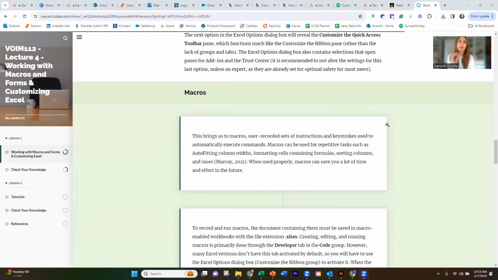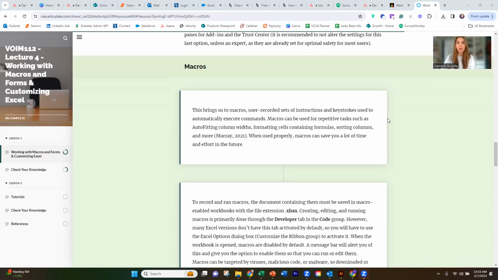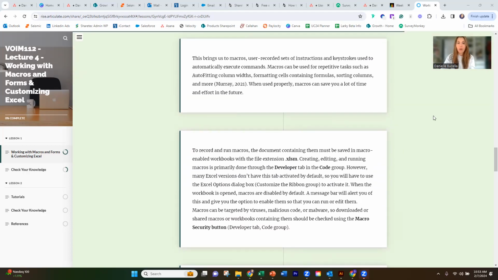Then there's going to be a section on macros. What are macros? We know now they are user-recorded sets of instructions and keystrokes so you can automatically execute a command. This week for the portfolio project, you were to record a set of instructions so that you could go ahead and execute calculations for payroll, for overtime specifically. This will tell you what you can use macros for.